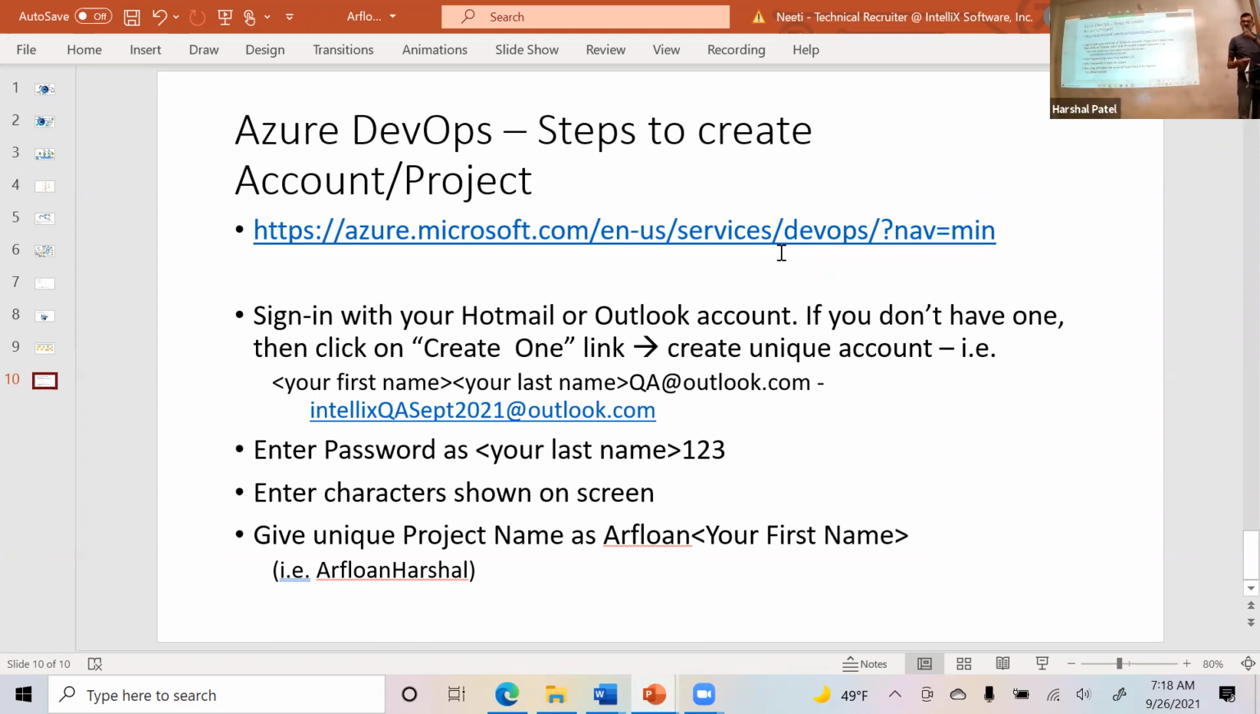By the way, everybody has an Outlook account, right? If not, go ahead and create one. Make sure you have one for Outlook.